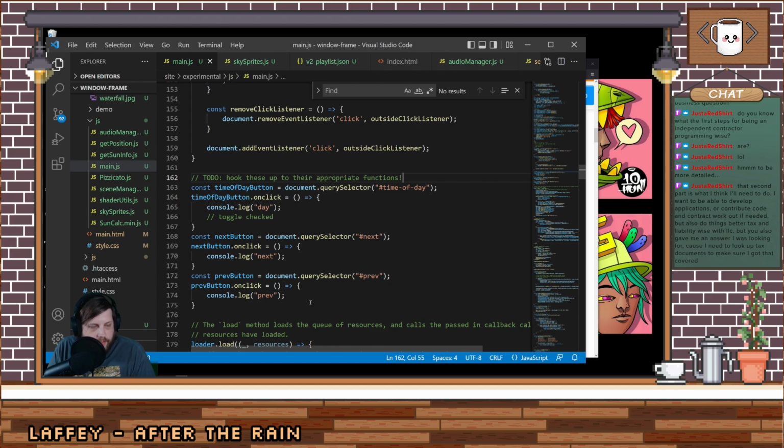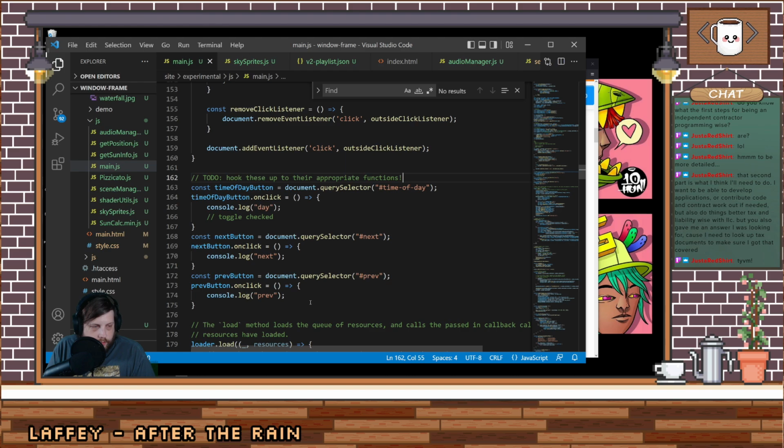Second part is what I think I'll need to do. I want to be able to develop applications or contribute code and contract work if needed, but also do things better tax and liability wise with an LLC. Okay. You also gave me the answer I was looking for because I need to look up tax documents to make sure that I got that covered. Yes.